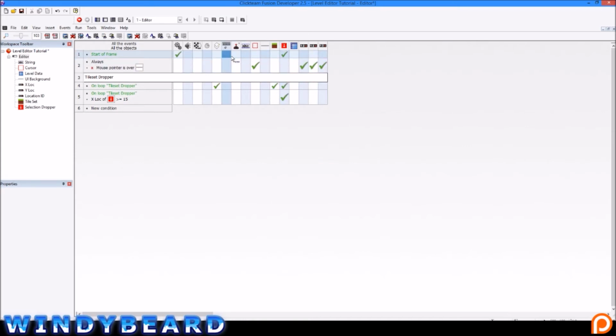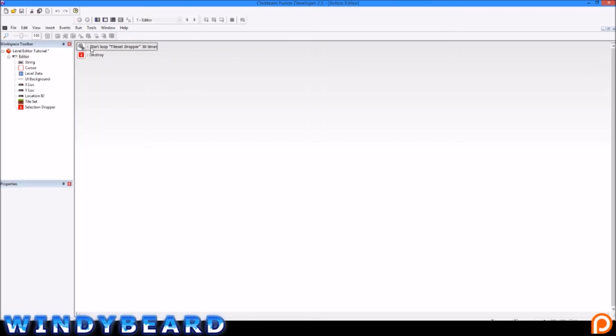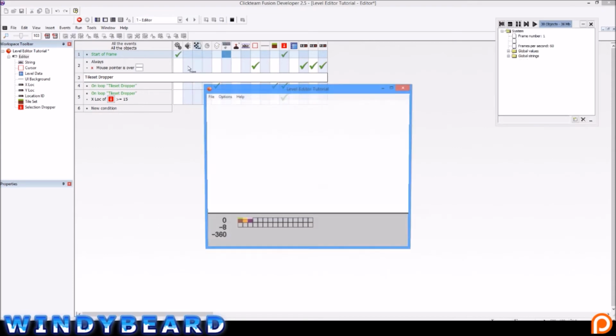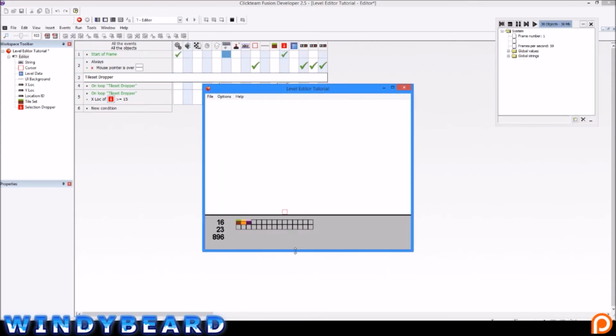The reason we do that is because the frame starts, it runs the loop, which does the loop before it will do anything else. Then it will destroy this. So it will run that loop 30 times, then destroy it. And it's redundant after these 30 loops have been run. So let's give that a little spin. Bang, there we go. It's gone. We don't need it anymore.